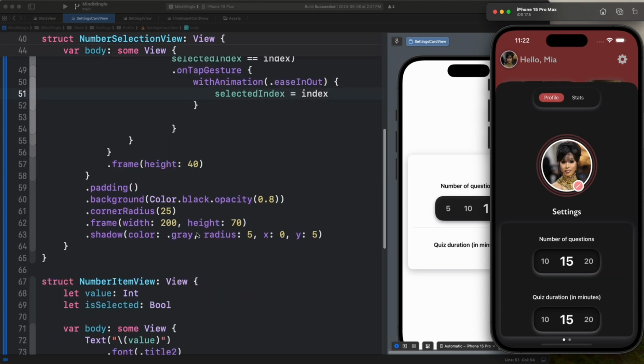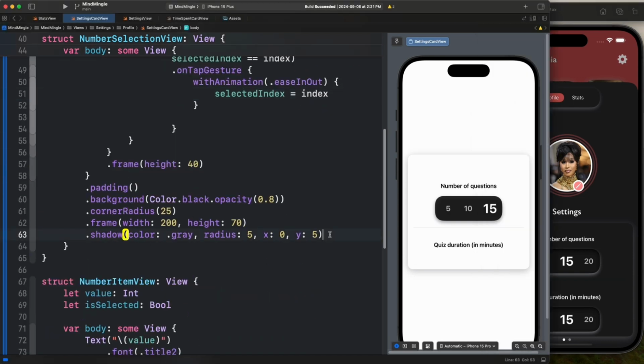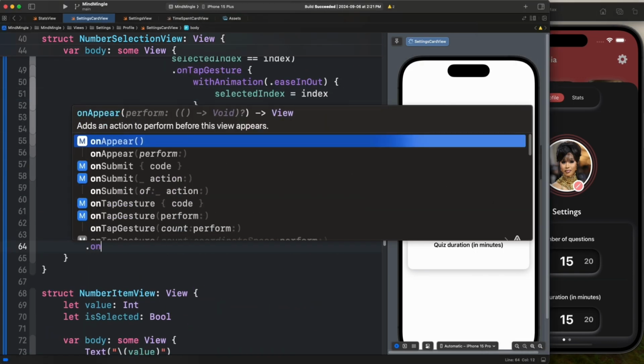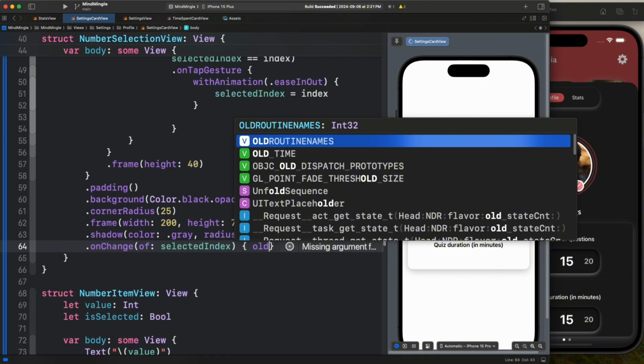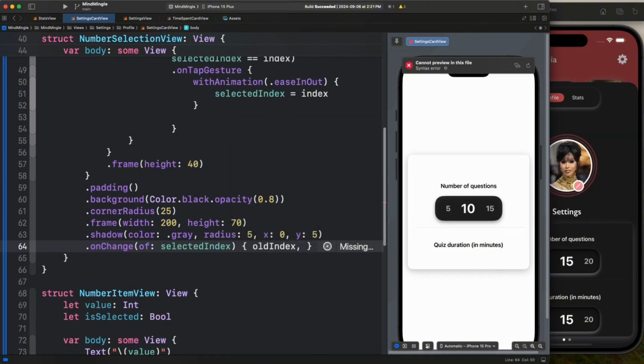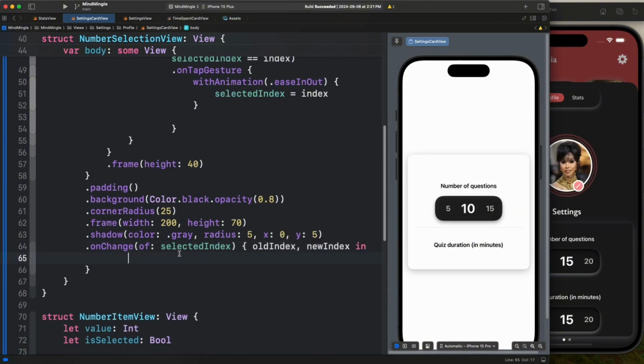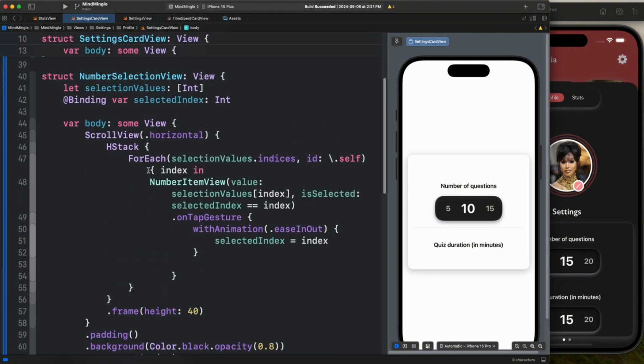So after this shadow, we want to add an onChange, and it's going to be on change of this selected index. Every time this selected index changes, first of all, we want to get two things. We want to get the old index, even though we won't use it, and the new index. And every time this selected index changes, we want to scroll to the new index.